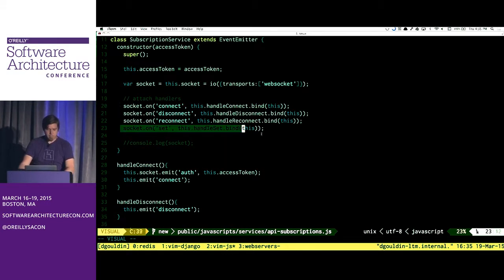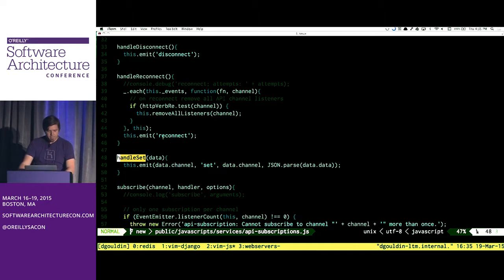Right, socket on set calls handle set, which simply emits. So again, this API subscription class is an event emitter subclass. Its job is to maintain internal state and emit events. So it emits set events on a given channel with a given data payload. That corresponds to the subscription mechanism on the base action, which stores hook into.